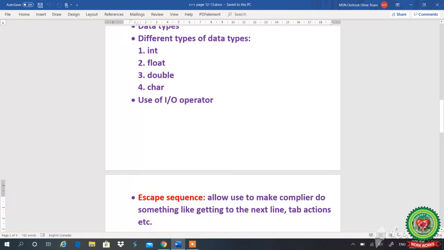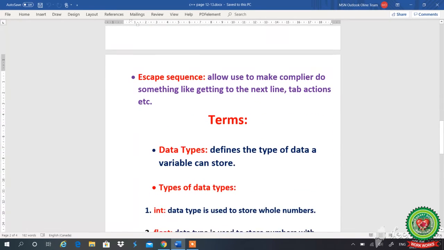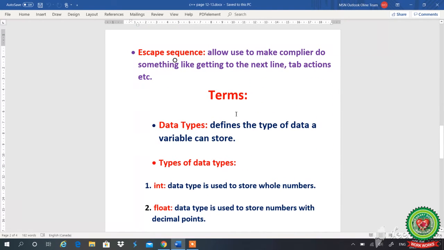So open your books at the page number 12. Students, first topic we are having escape sequence. What are escape sequences? Escape sequences allow us to make the compiler do something like getting to the new line, tab actions, etc. In the last class we discussed one escape sequence, that was \n, that is used to bring the cursor to the new line.